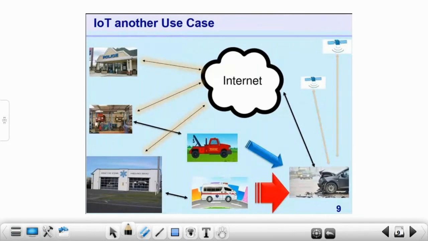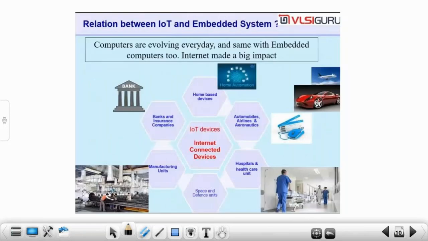These are connecting into the Internet of Things. So this is a second use case of the Internet of Things. Now, what is the relationship between IoT and embedded system? Our embedded system is interconnecting with the internet. So that is a relation.